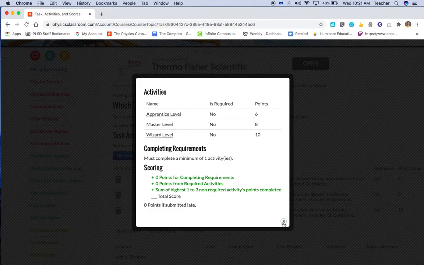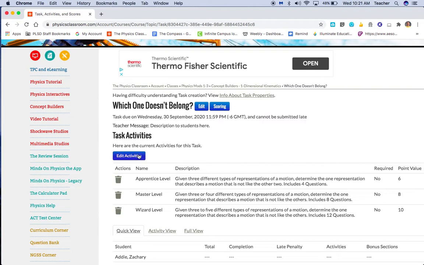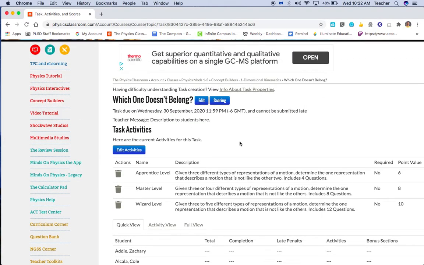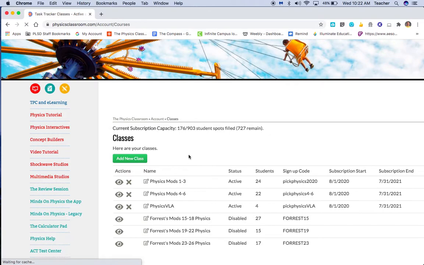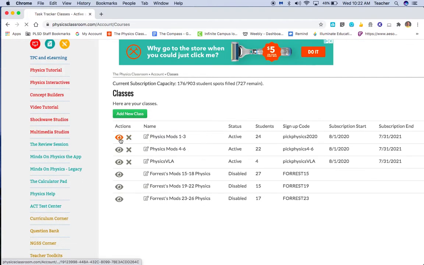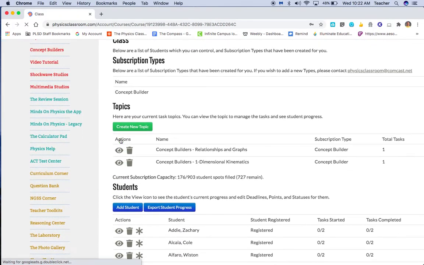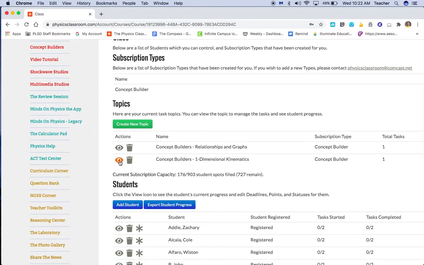Like I said, I think the scoring is the biggest pain in the butt for this. So at this point, again, you could either go back here, here, or here. Let's say you've got this and it's a pain in the butt and you've got it the way you want it. And now you want to add it to other classes. So I'm going to go back to my classes here. And I'm going to look at this class again. This is the one that I just added.